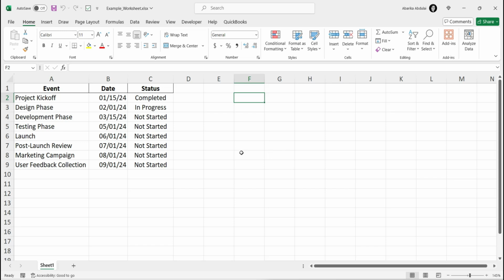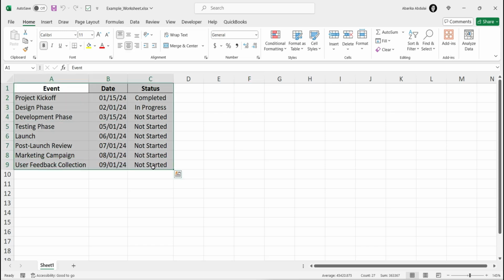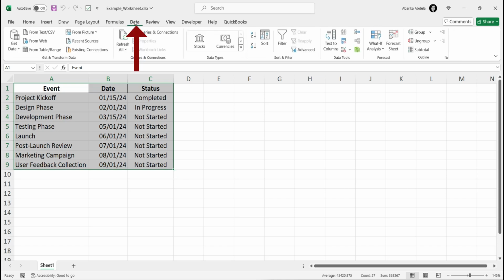Select the column that contains the dates. If your dates are part of a larger table, make sure to select the entire table to keep all the data intact. Next, go to the Data tab on the Excel ribbon. Here, you'll find the Sort and Filter group. Click on the Sort button.